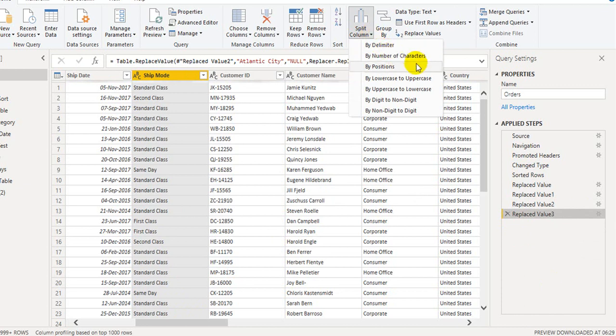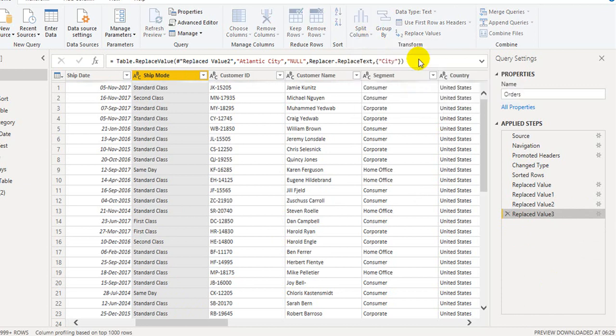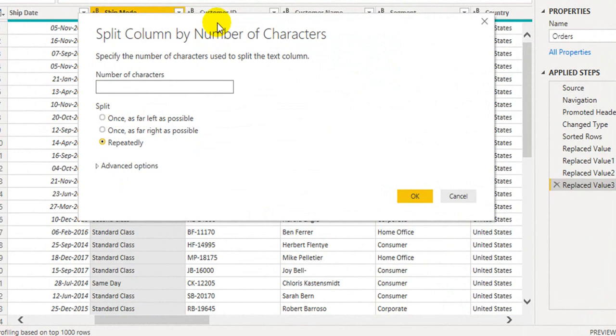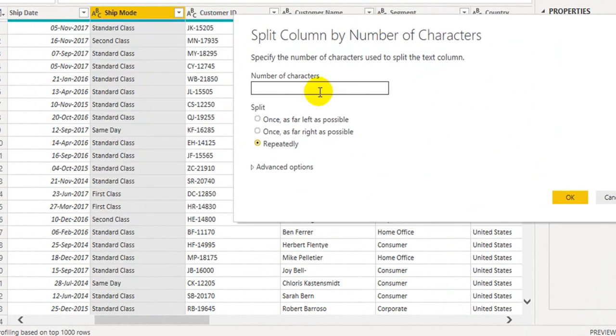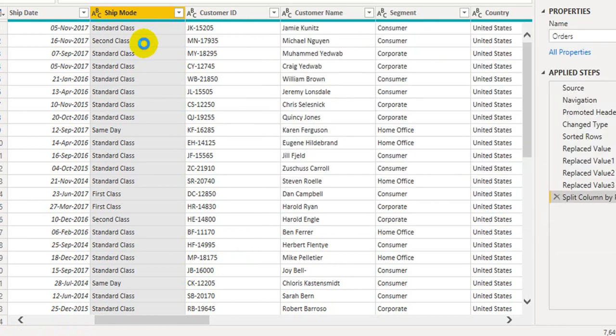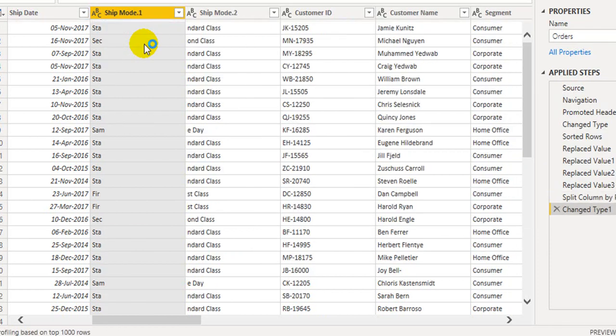So now, by number of characters. If you want to split by number of characters, for example every 3, I'm just selecting that. Once as far left as possible, once as far right as possible. If you go with the left side, only 1 split will happen. So 3 characters on the left and the rest of them will move on to the next column. Let's have a look at that. So 3 characters, with the rest in the second column.